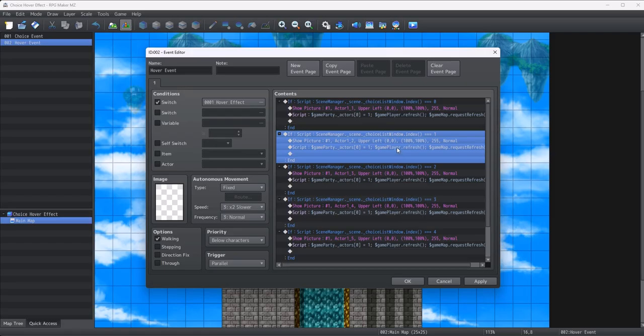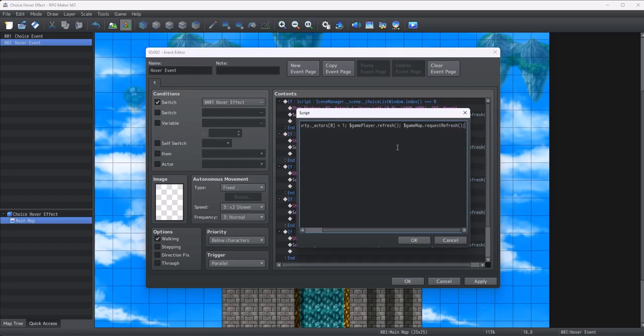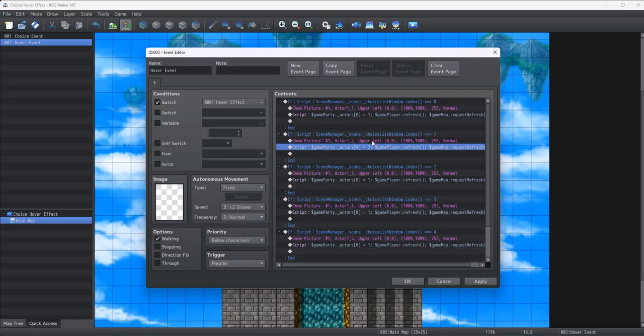We click on the script call command and press space to edit. And all we need to change here is this actor ID. Since this is the second choice, I want the player character to change into actor ID 2. So let's change this to 2. We click OK. And now the player character will change into actor ID 2 when the second choice is being hovered. Now we just do the same for the rest of the script calls.